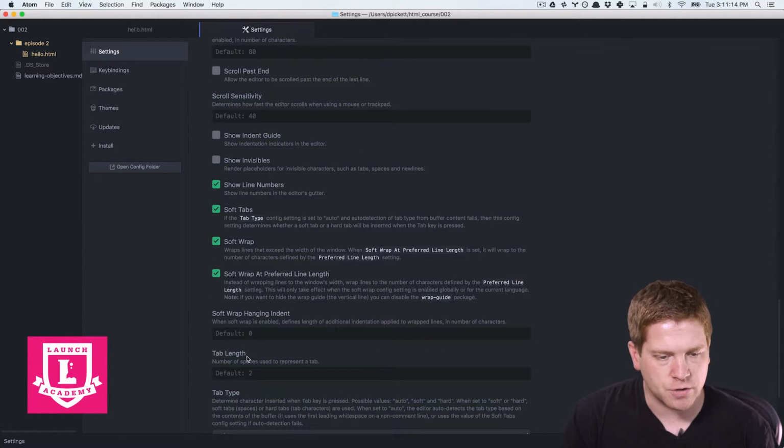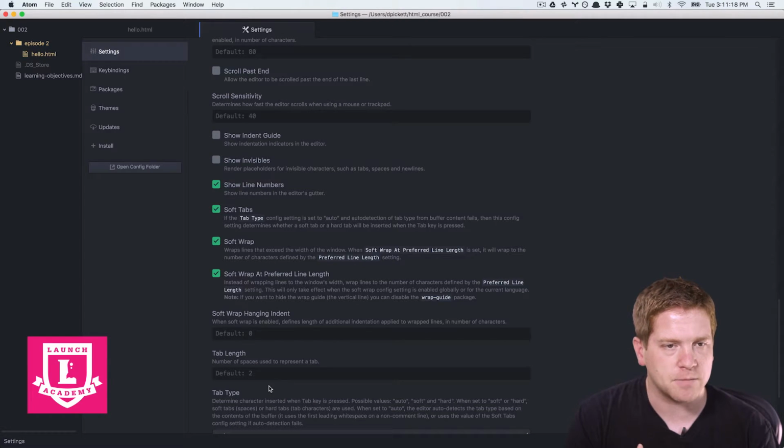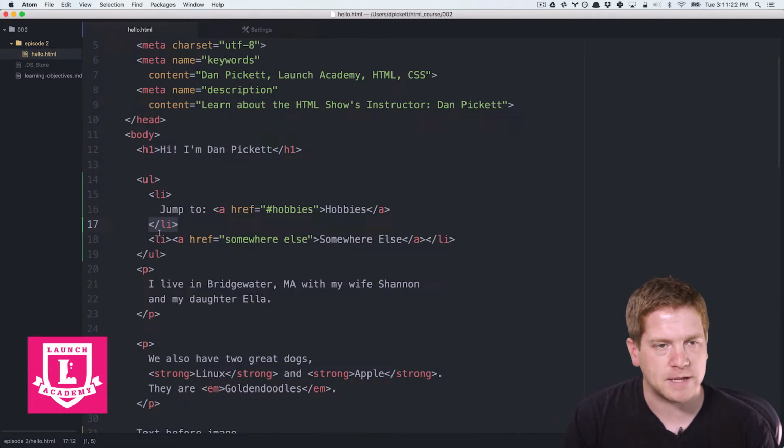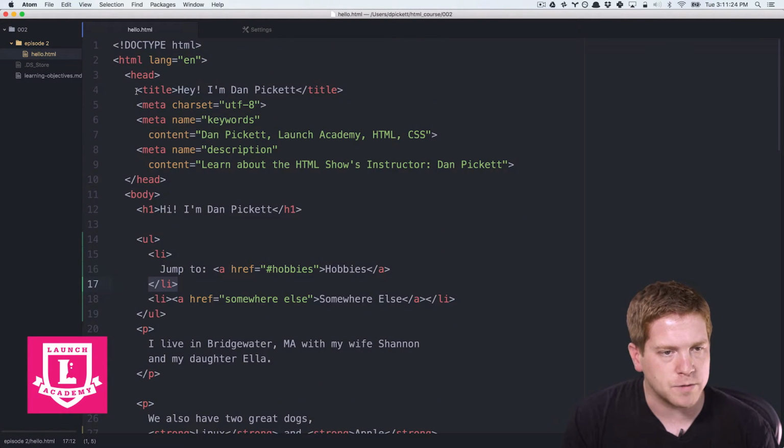You also want to make sure that your tab length is set to 2. At Launch Academy, that's something that we like to maintain as consistent spacing. So you'll see here that we're only using 2 spaces to indicate these tabbing relationships.